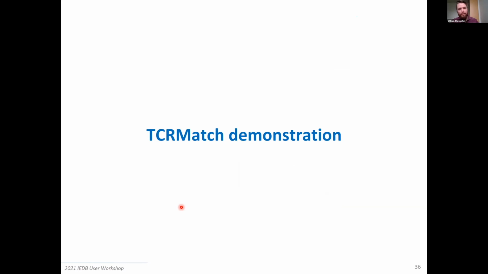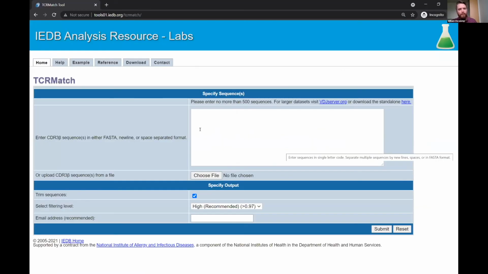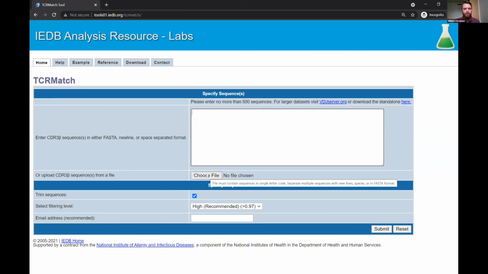So I'm going to quickly demonstrate how this tool works. It's pretty simple to run, I think. So this is on the tools website. We have the TCRMatch tool page here. We have a big space where you can enter in manually or copy paste in your CDR3 beta sequences. You can also upload a file if you so choose.